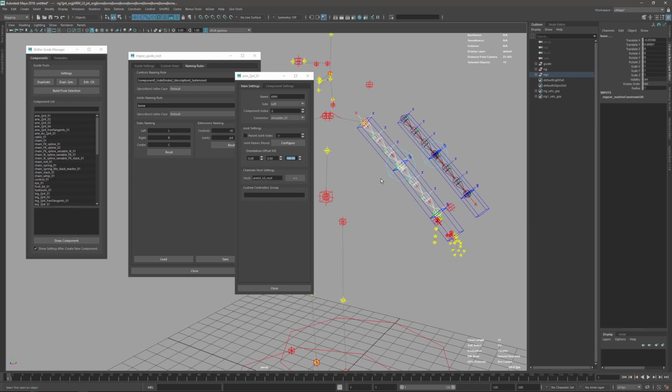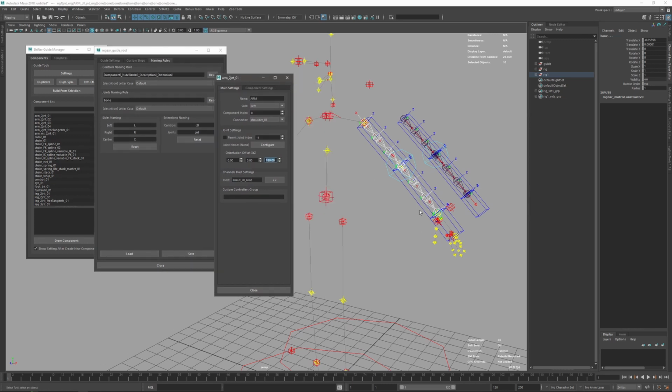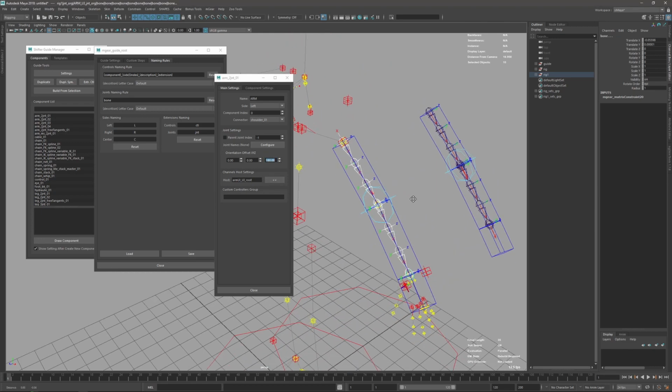So this way, especially for game pipelines where you need a very specific orientation for your joints, in some situations you can control each joint's orientation that you need.